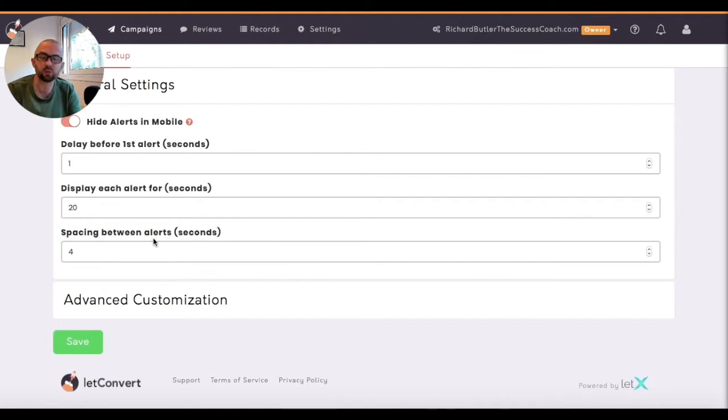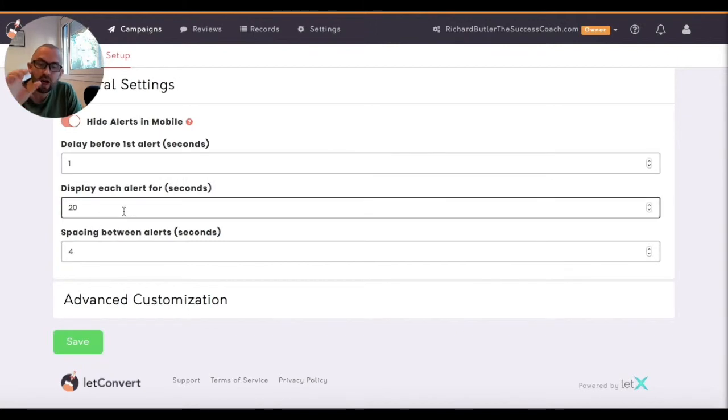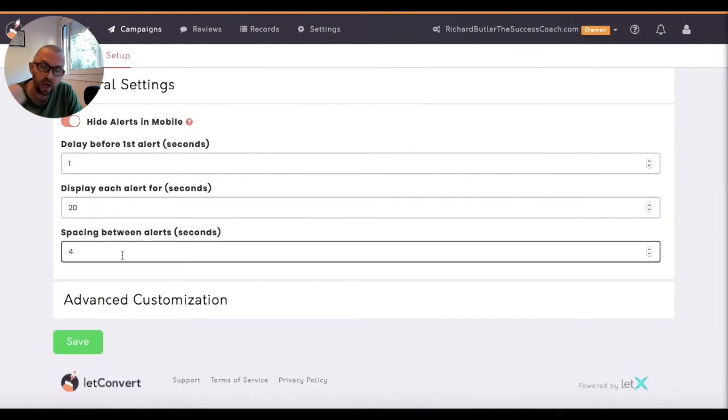In my general settings, what I've done is I've hid the alerts on mobile because the alerts can be quite big, and I do have a chat bot on the right hand side, so it looks very crowded. So I say hide alerts in mobile. Again, my delay before first alert is 1 second. I display each alert for 20 seconds because there's quite a lot to read on the actual alert there. And then there's a 4-second delay between the actual reviews.